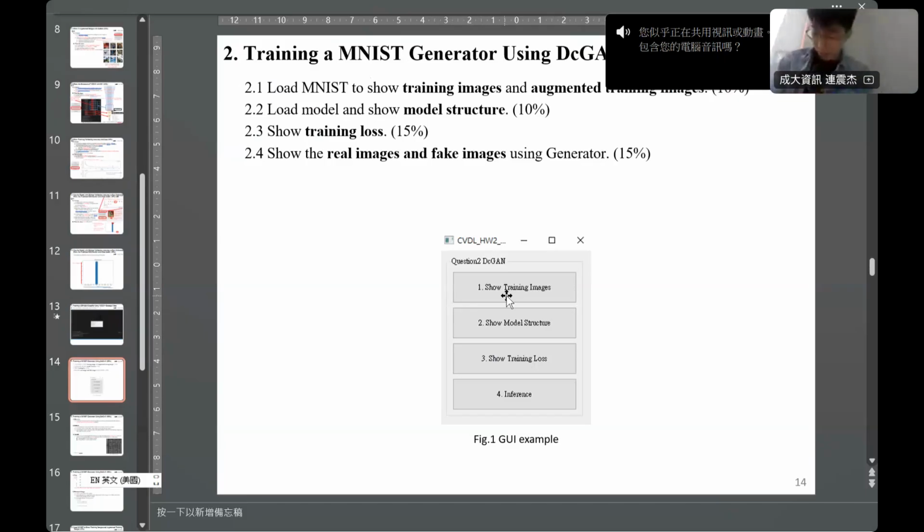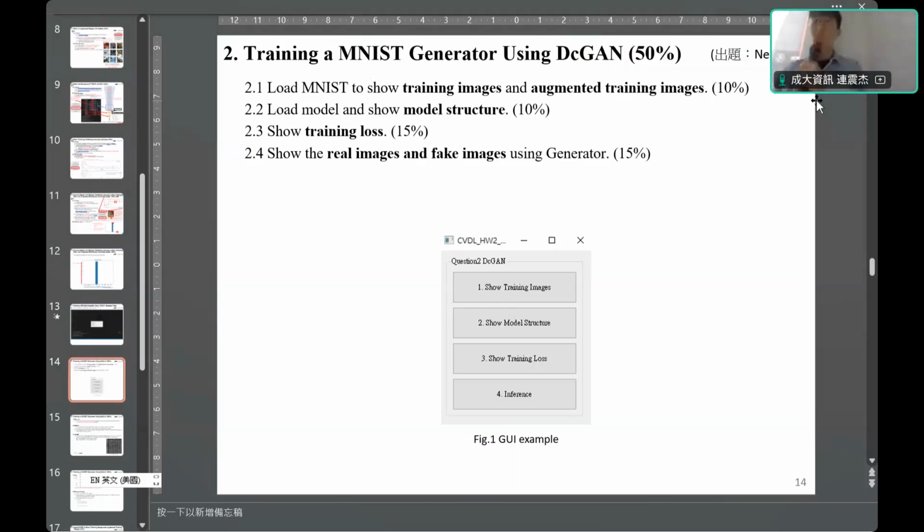Okay, this is about the second question, which is a bit different from the previous assignment. It's about a generative model, specifically using a DCGAN to generate handwritten digit images from the MNIST dataset. This question is divided into 4 subtasks.